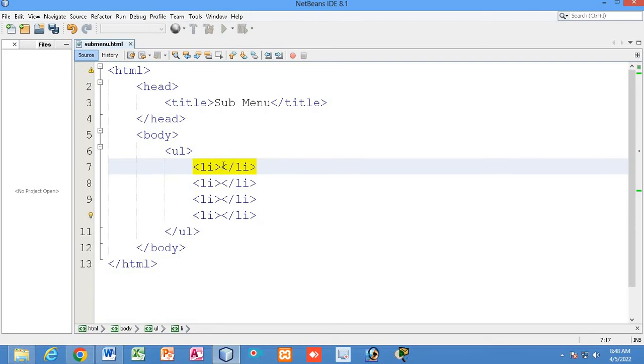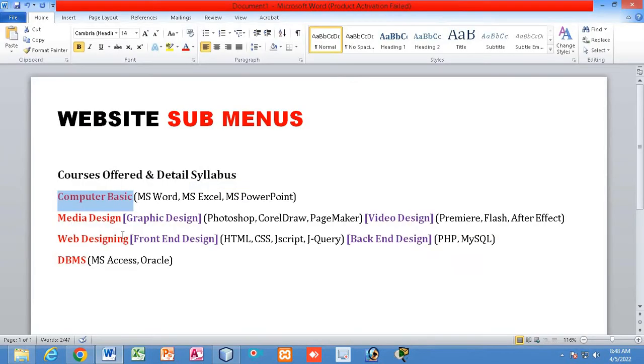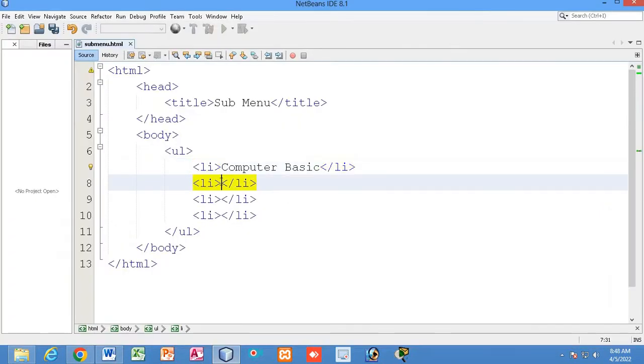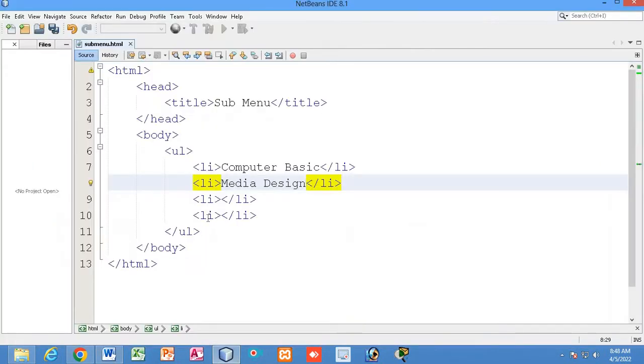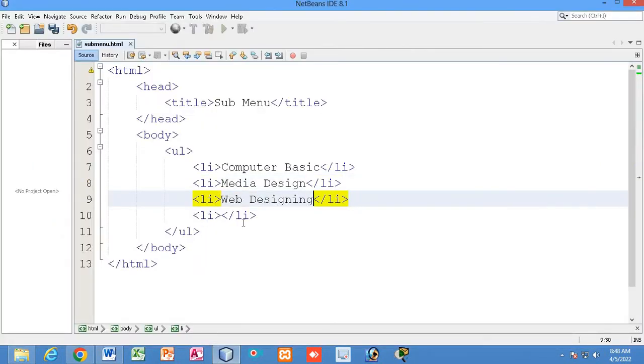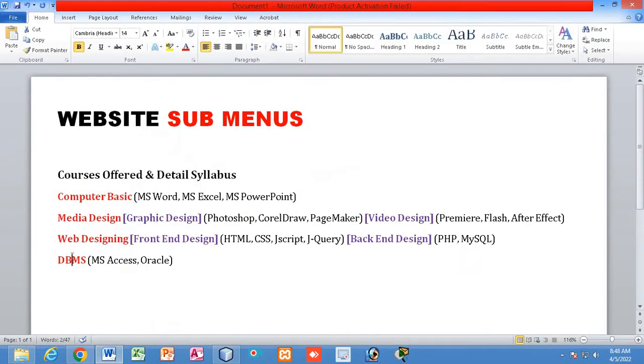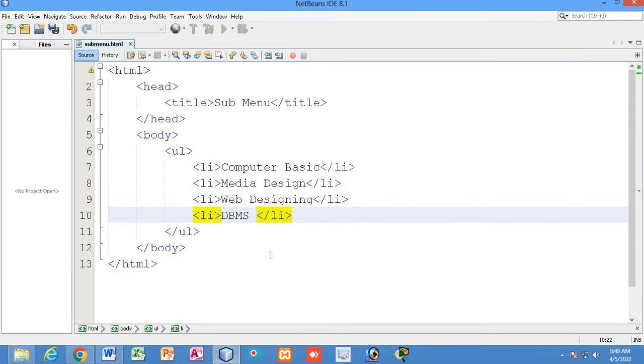First menu, second menu, third menu, and the last menu. So we have 4 menus: computer basic, media design, web design, and DBMS. We have 4 main menus, right?